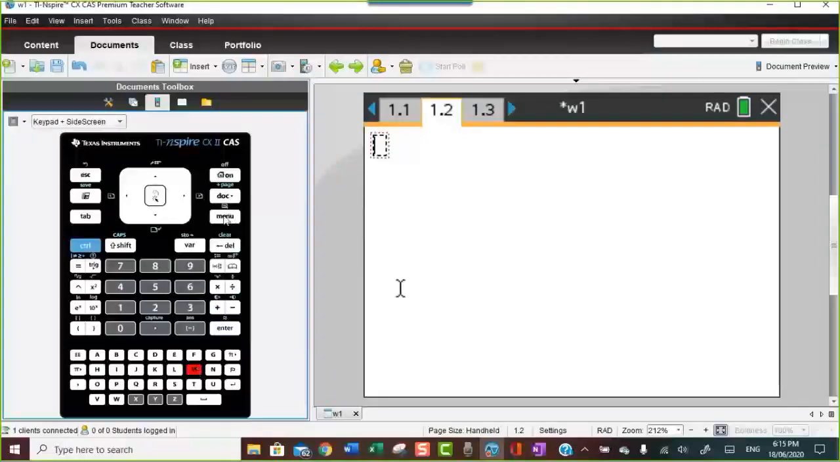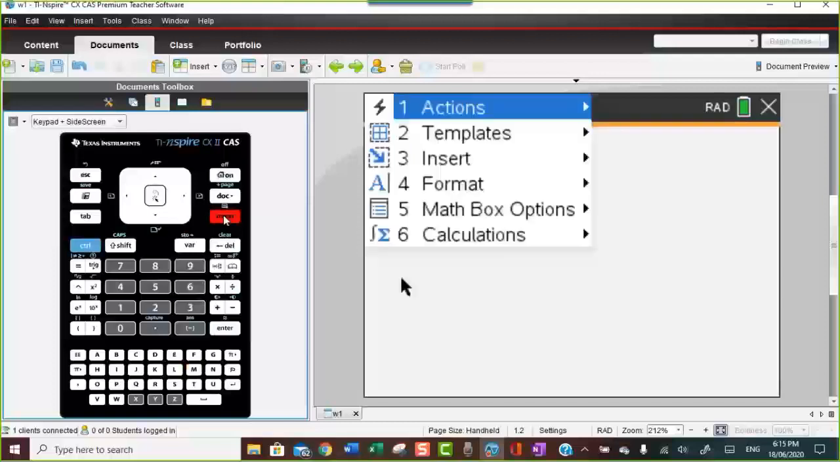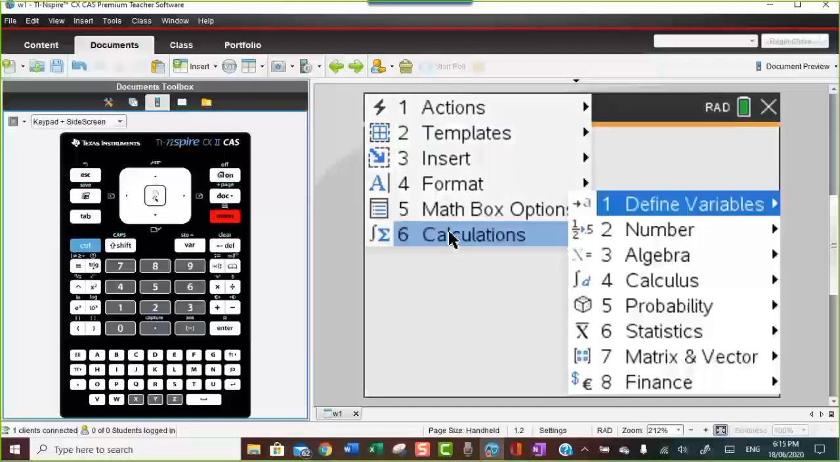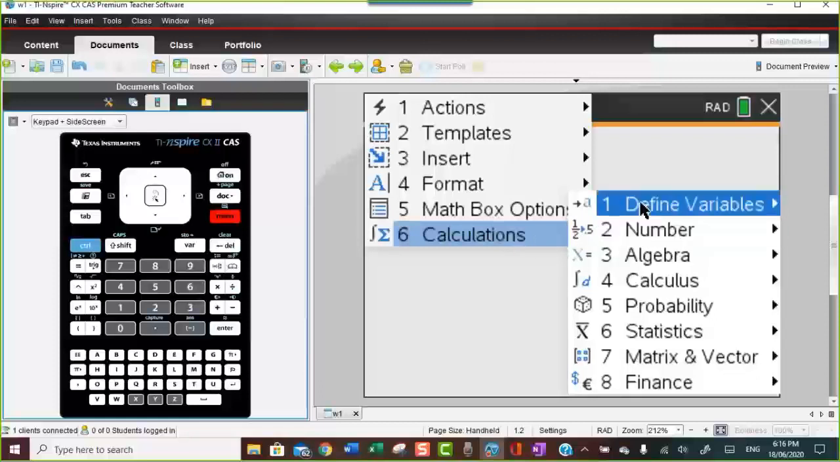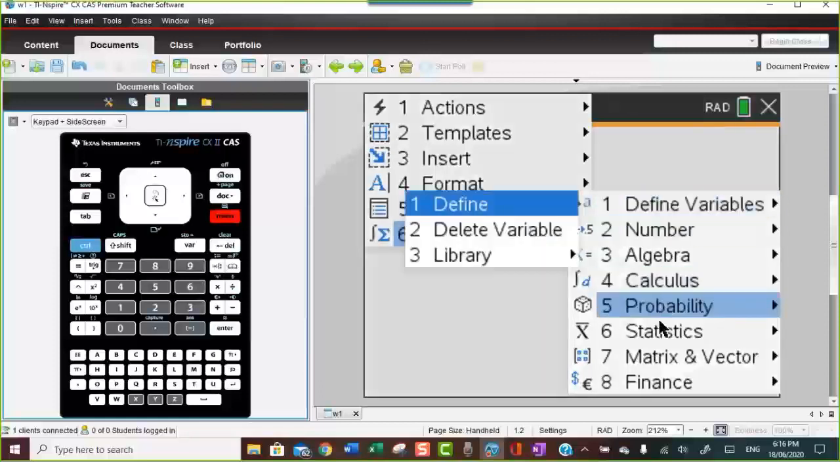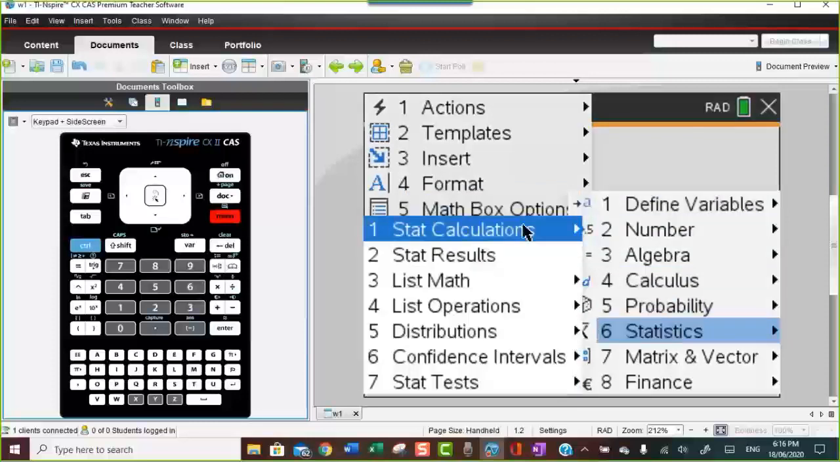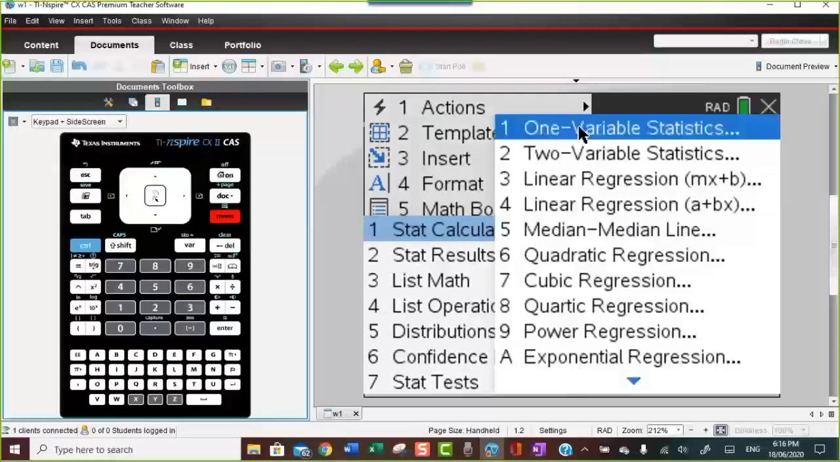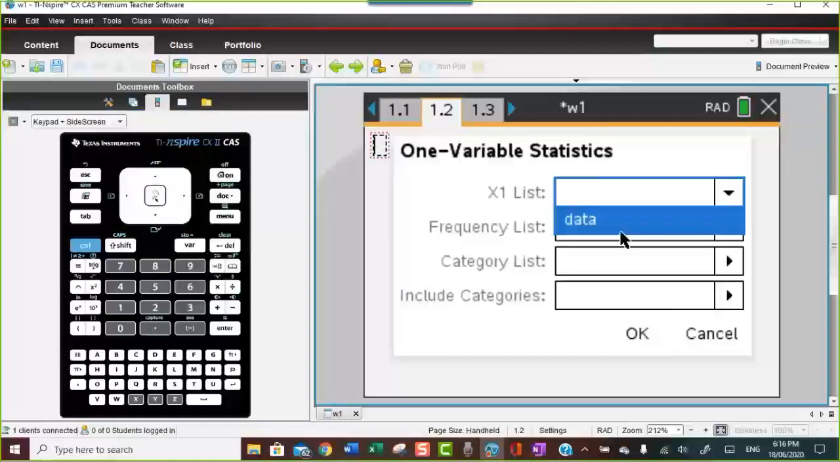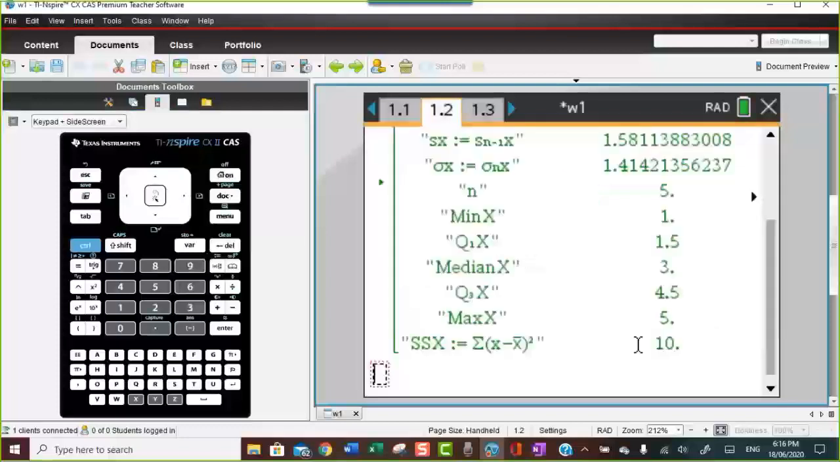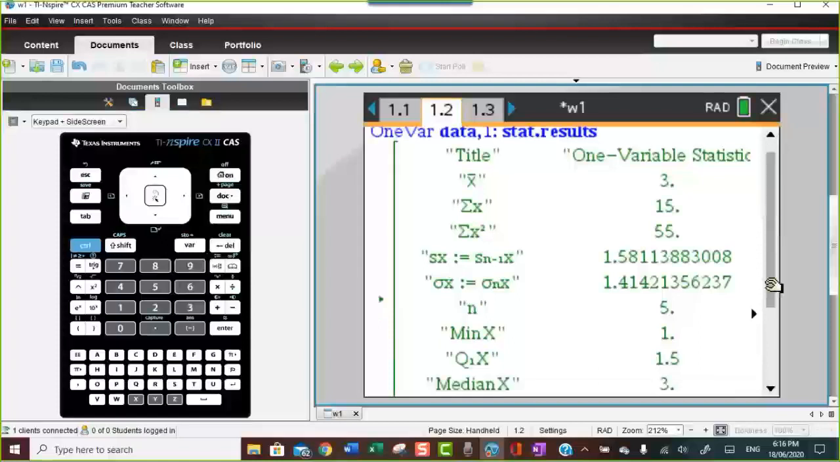Now I want the calculations to be done in that, so I'm going to press Menu, Calculations. You'll notice that when we're on a notes application, there's an extra step to find the menu we're more familiar with. We actually have to choose Calculations first. This is the menu you'd have seen before. We go down to Statistics, number 6, then up to Stat Calculations, then One-Variable Statistics. Press OK. We choose data, because it's the variable we created in the widget. We press OK, and there are those results that we saw before.